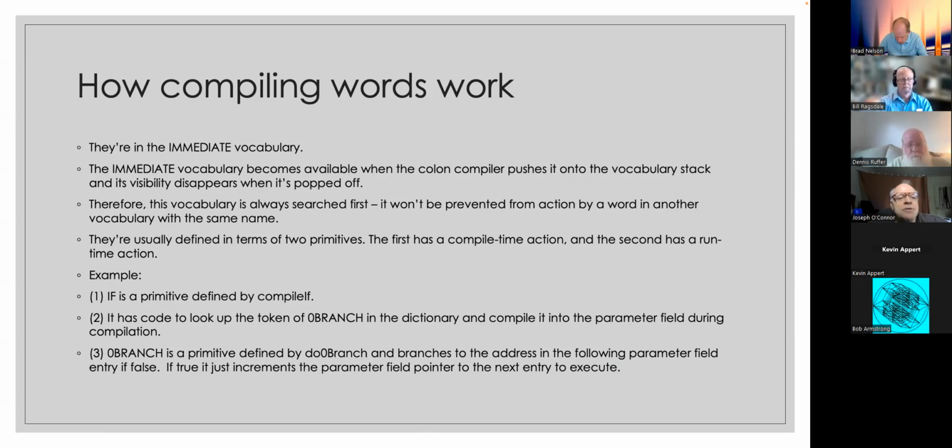Usually defined in terms of two primitives. The first has a compile time action and the second has a runtime action. Example: IF is a primitive defined by compile IF. It has code to look up the token of zero branch in the dictionary and compile it into the parameter field during compilation. Zero branch is a primitive defined by do zero branch and branches to the address in the following parameter field entry if false. If true, it just increments the parameter field pointer to the next entry to execute.